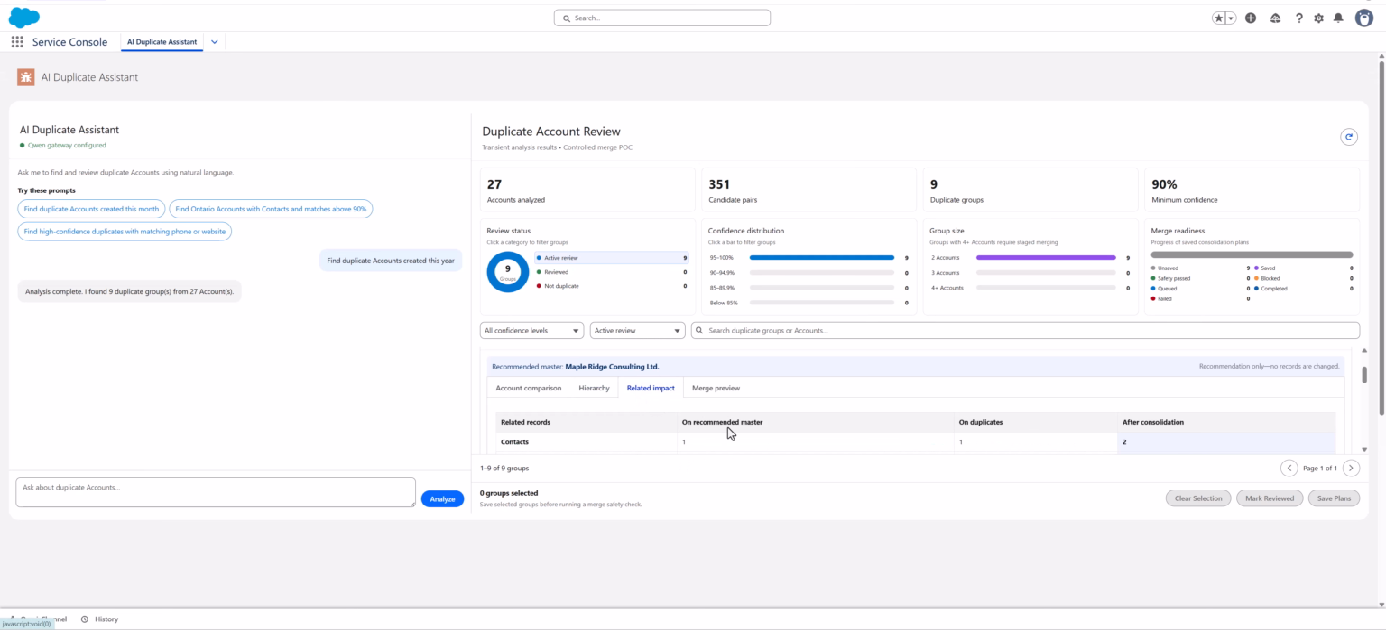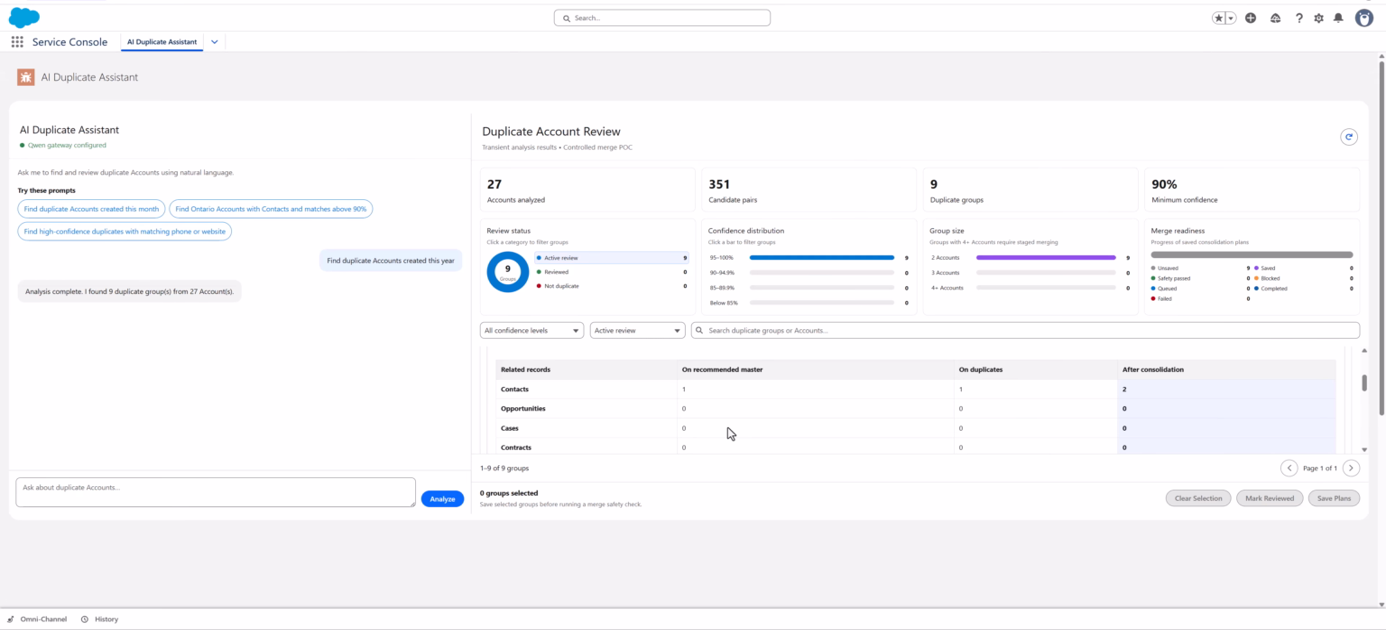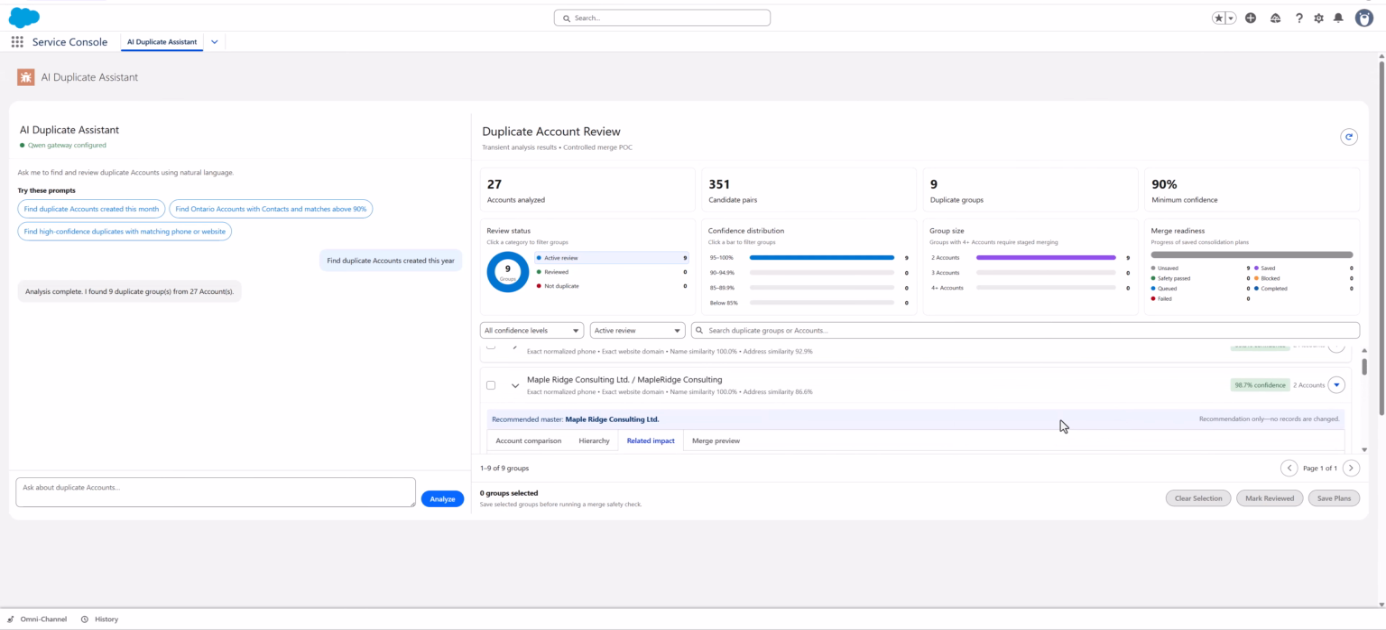And then the related records section, where it will show the number of related records with each of the duplicate records, right? So for example, it has contacts, one contact on the duplicate, so there are two after consolidation, opportunities, cases, and basically it retrieves the chain of related records. So it could be custom or standard objects, right? And the number of related records associated, right?